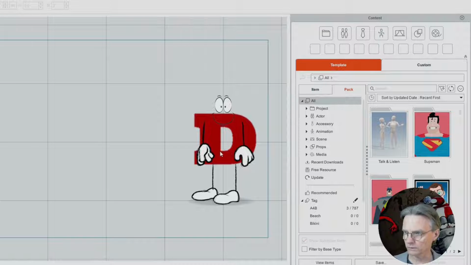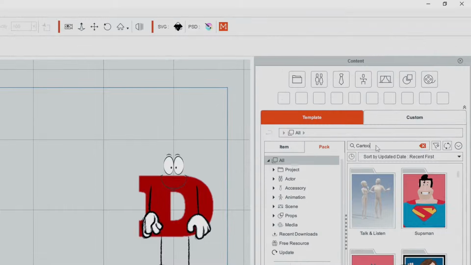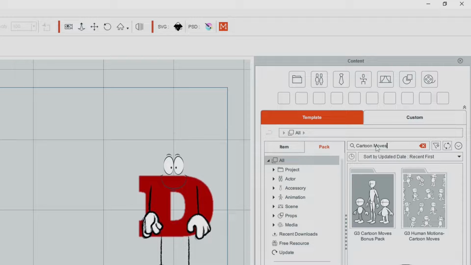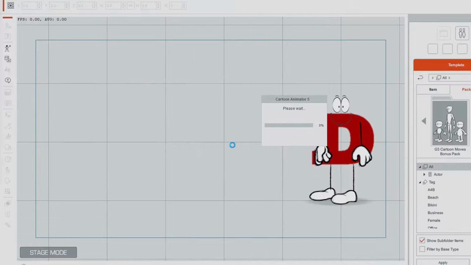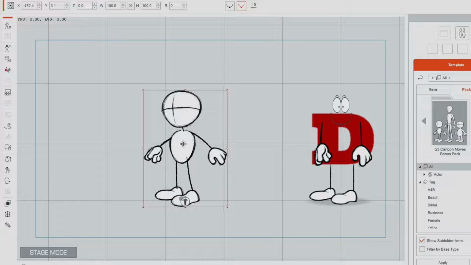The actual character itself, where these hands and arms come from, comes from a Reallusion pack called Cartoon Moves, actually from a bonus character that comes with that pack. You can see it here. So this is the character here, just like a sketchy line art kind of character. Put him on the stage. There you go. We're going to use that as our base.